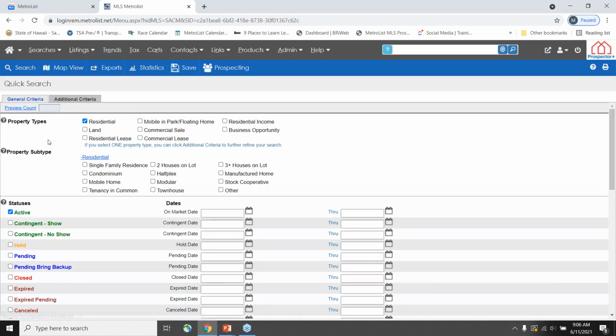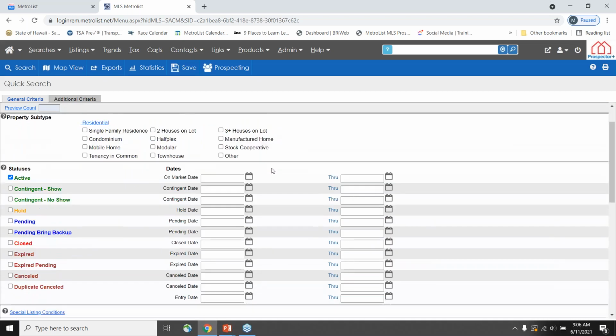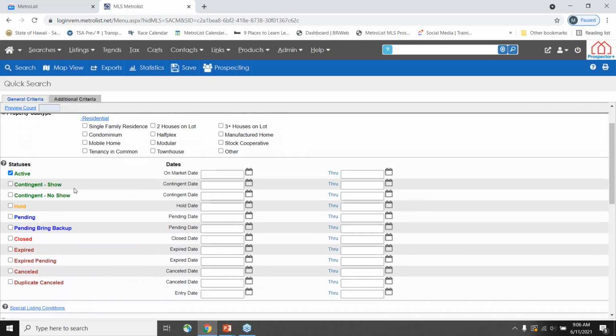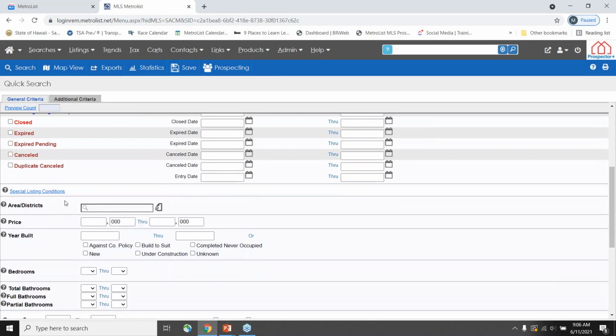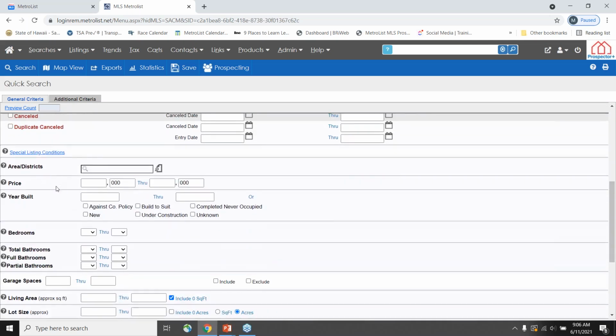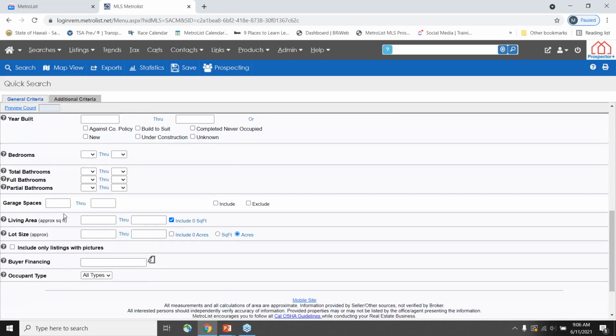So here, I'm going to click on that, and the reason it is called quick is because it's straightforward, to the point. So you're going to see here property types, subtypes, we have statuses, special listing conditions, area and districts, price, year built, beds, baths, garage spaces, living area, lot size. You can see include only listings with pictures, buyer financing, occupant type. So just like any other search in the MLS, you can actually come in here and save that. That's that little 3.5-inch floppy disk right here in between statistics and prospecting.